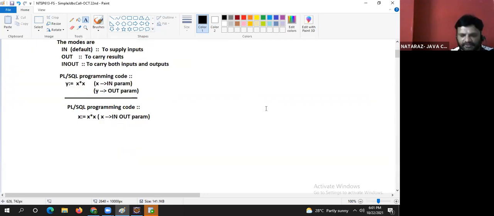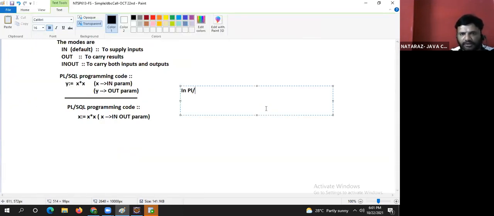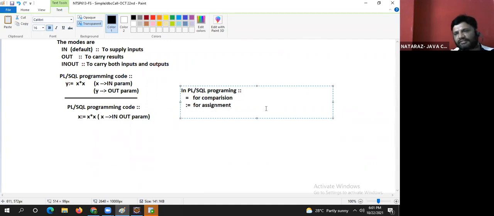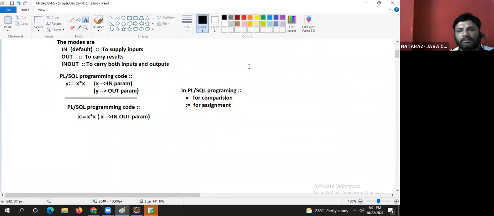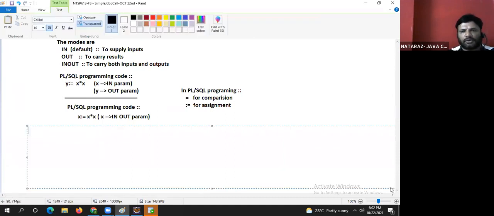Okay. Now listen. In PL/SQL programming, equal to is for comparison, colon equal to is for assignment. Reverse, it's not like Java. In Java, equal to is for assignment, double equal to for comparison. But here, equal to for comparison, colon equal to for assignment. Are you listening? Okay. Right.